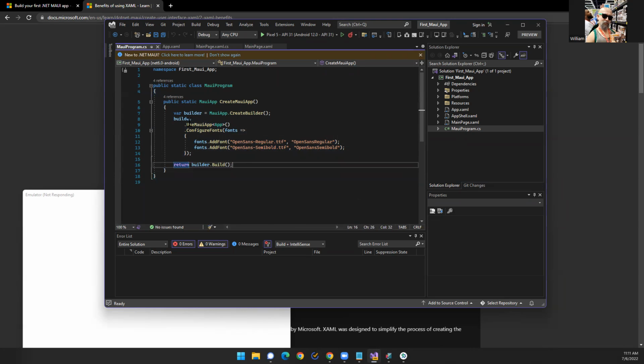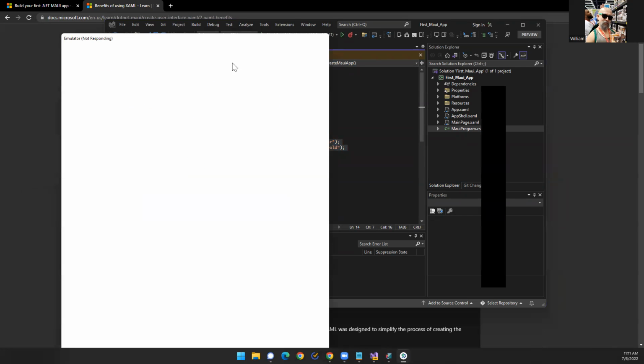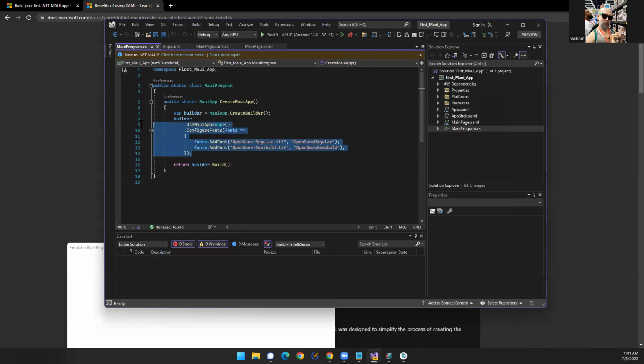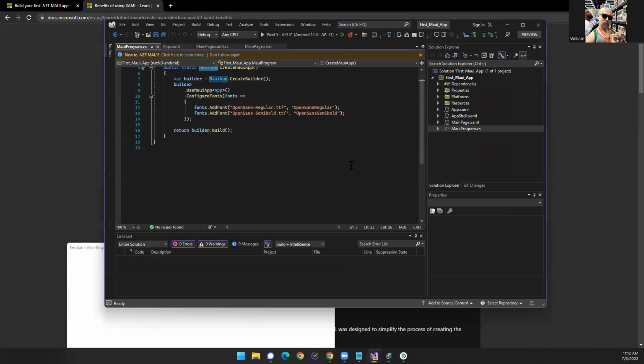So here, what's happening is we are creating a builder. And so the builder is actually building this entire thing. And then it's calling this create builder. And on this builder, we're using this method, and then we're configuring fonts. So we're configuring the fonts of our apps. And it's doing all this stuff without us having to do individual line by line. And then once it all resolves, we're able to call build and return the build. And it actually returns a Maui app.